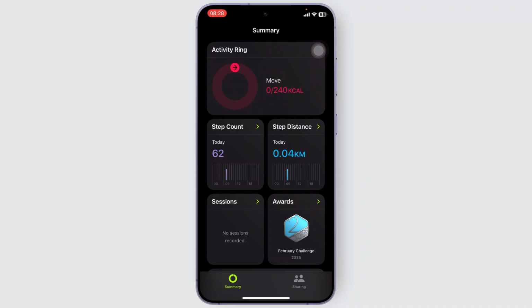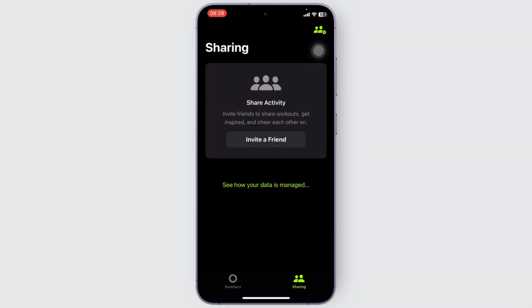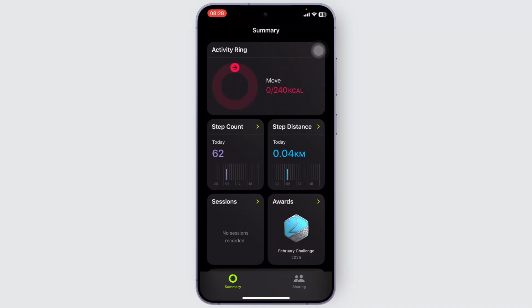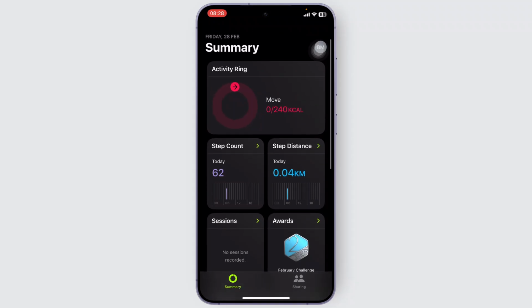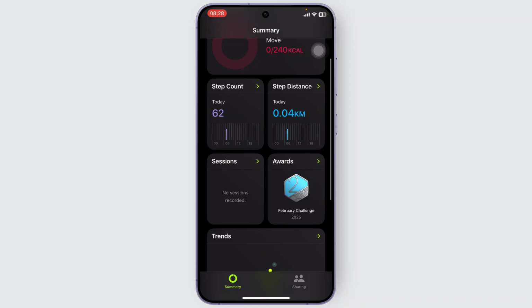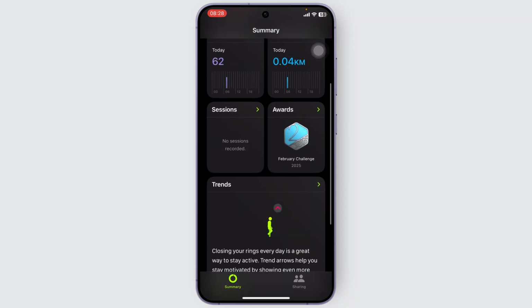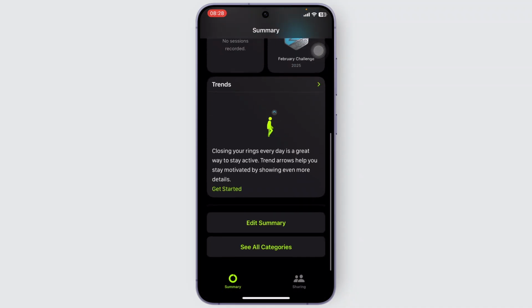You might have to first go through the basic setup, and after you're done with that, this is what it should look like. Now what you'll need to do here to actually use the app is that you will see your summary of your daily activities here. You'll see the activity ring where you'll get how much you've moved. You'll get the step count, the step distance, sessions and awards, trends and stuff like that.